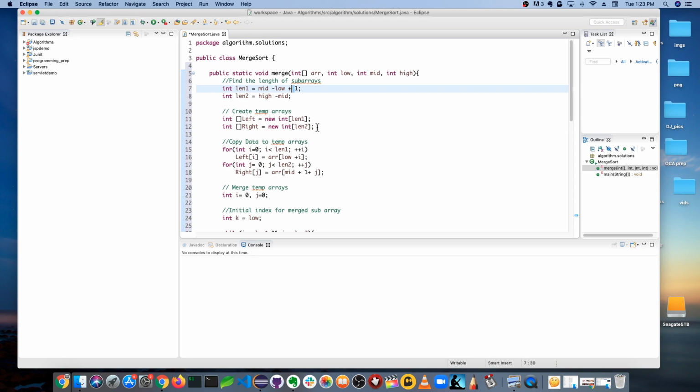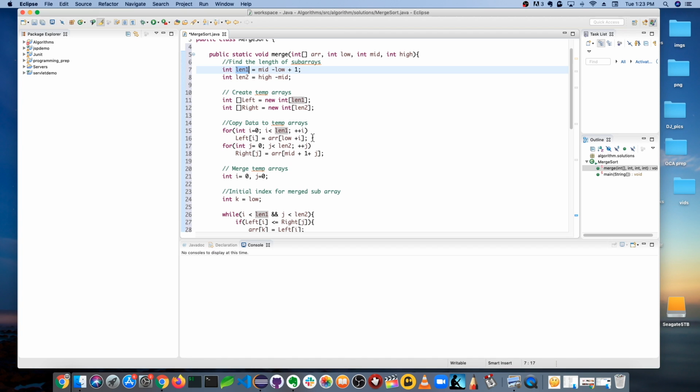Then we create our temporary arrays. And then we allocate the space in them to be these lengths, the length for the left and the length for the right. And then we copy the data in the left and the right into our two temporary arrays.